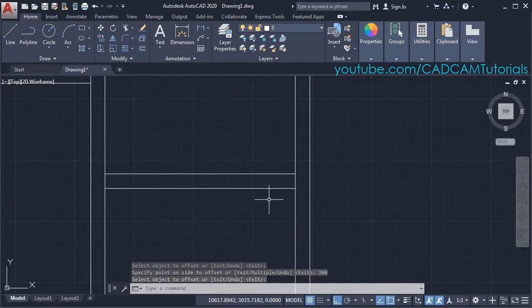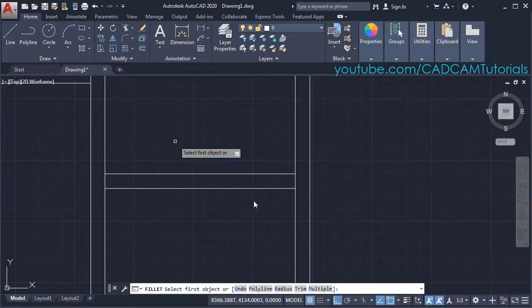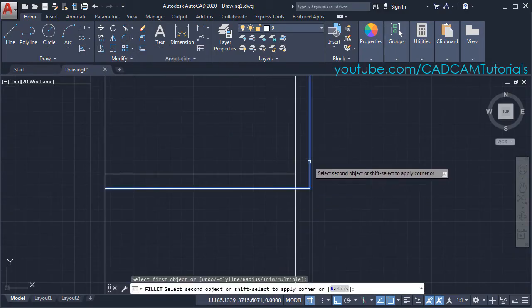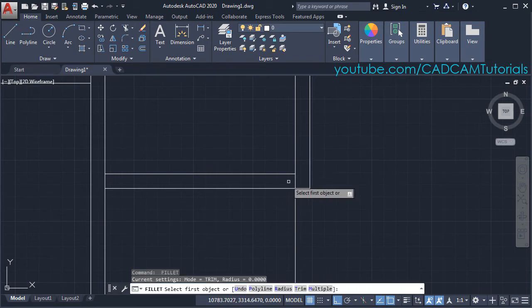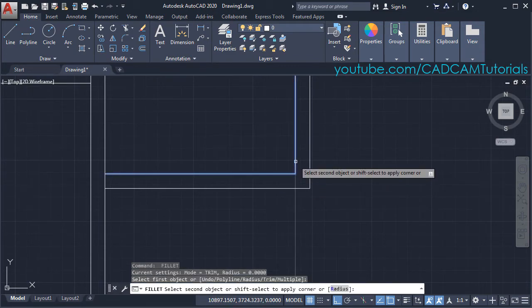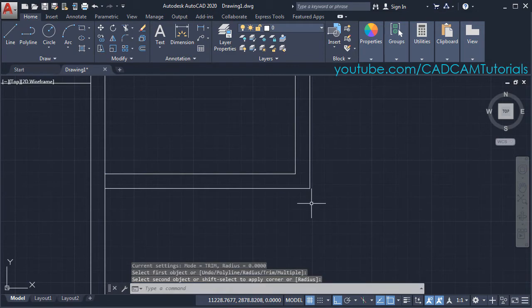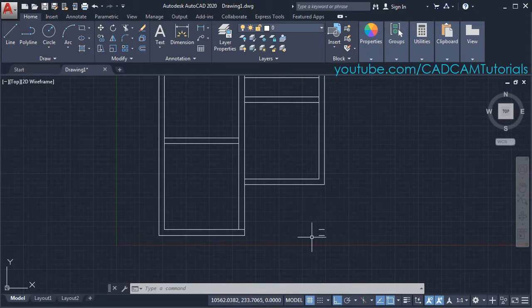Then to develop this corner you can use fillet command. Click on fillet, select this line and this line, press enter, select this line and this line. By pressing enter you can repeat the last command. Then to remove this you will have to use erase. Click on erase, select these objects, press enter.